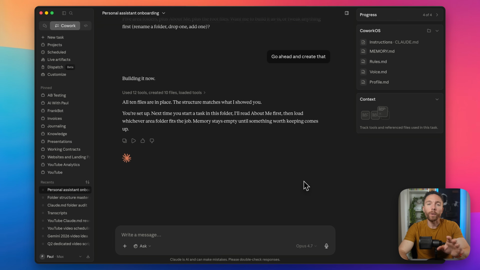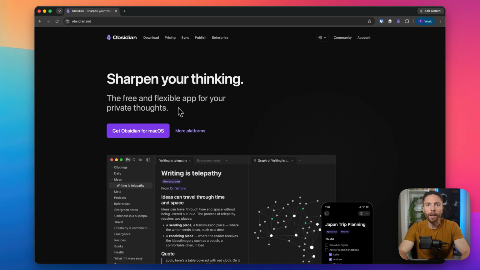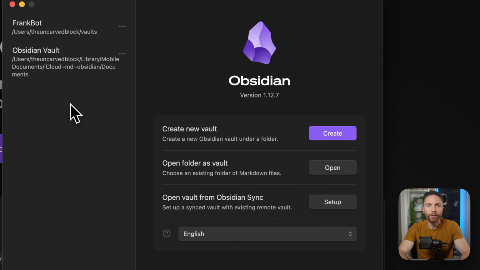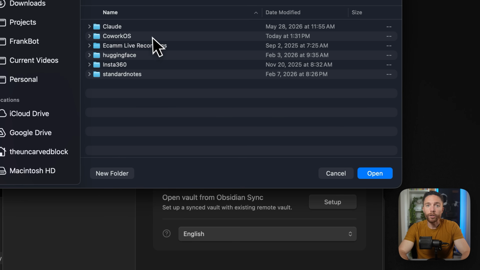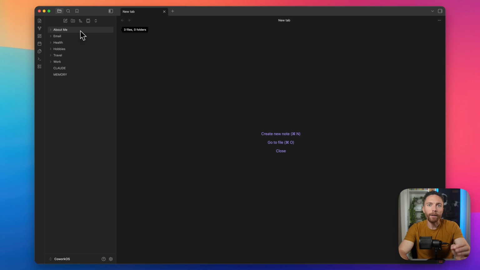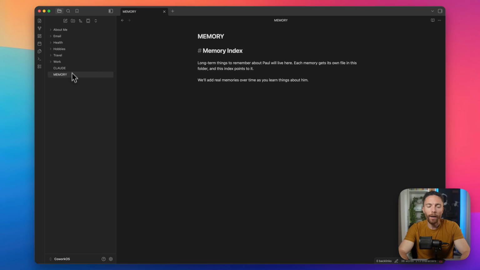It says it's finished, so let's see what Cowork built for us. For this, I suggest you download an app called Obsidian. It's free and it's available for Windows and for Mac. Once you download it, the first thing it'll ask you is where your vault lives. A vault is really just a folder. So for this, you'll click where it says open folder as vault and choose the folder that you created that Cowork just set up the OS inside of. And then here you can see all the files inside of that folder. We have the claude.md file and the memory.md file, as well as all these subfolders that were created for us.